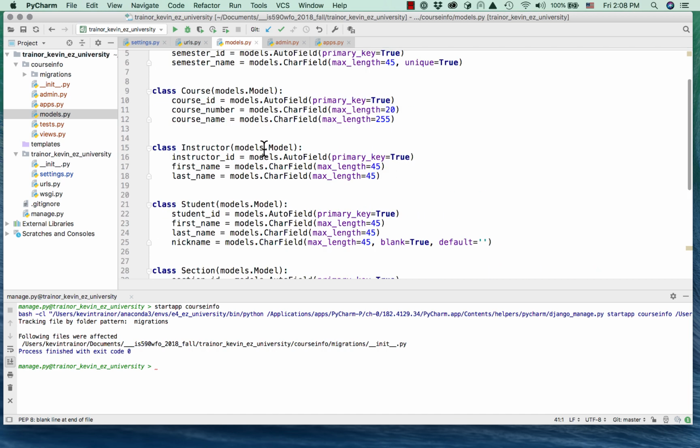Now, how do we synchronize that with our database files? How do we get the internals of our relational database synchronized with the externals? And that happens through these things called migrations.